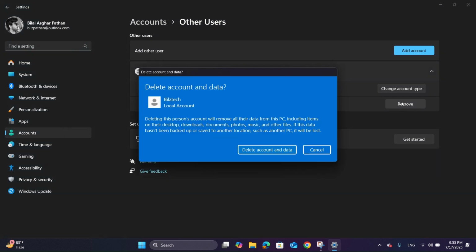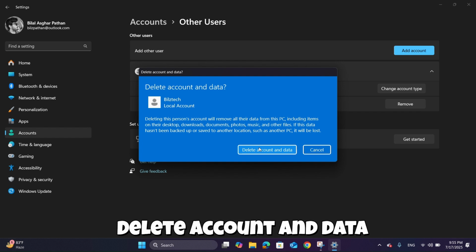So now this is a confirmation dialog box, Delete account and data. Now just hit Delete account and data.